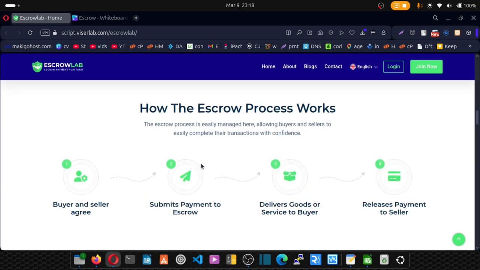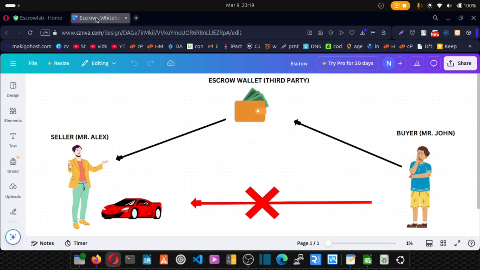Scroll down and we have how it works. Now, buyer and seller will agree. Okay, they'll come to an agreement and submit payment to Escrow. Sellers will deliver goods and service to buyers, and then your website will release the payment to your sellers, just like what I explained here.